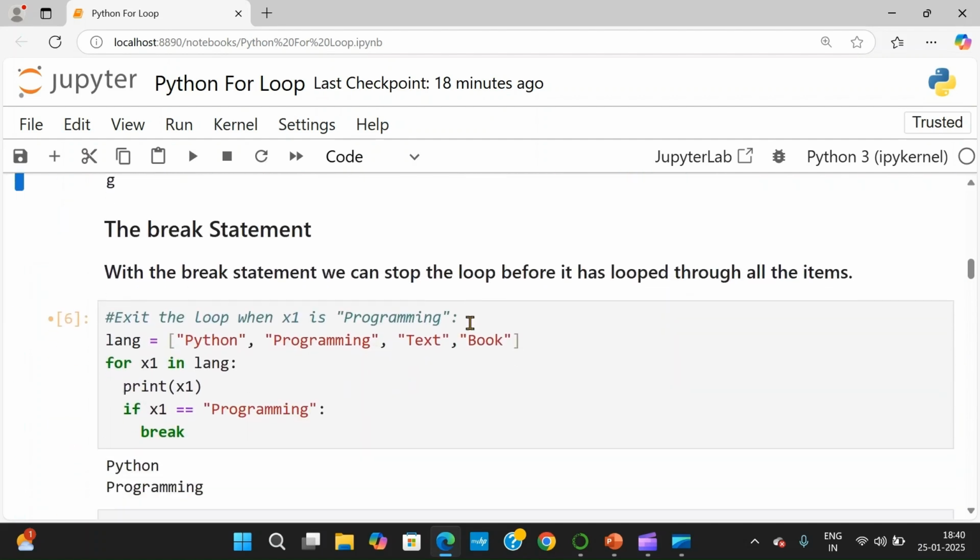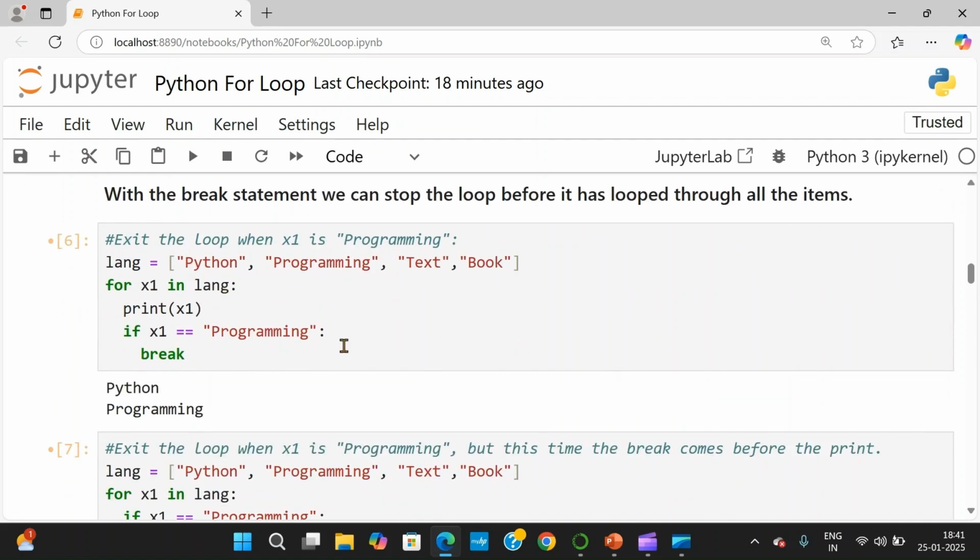Now, can I apply a break statement in a for loop? With the break statement, we can stop the loop before it has looped through all the items. That means before all iterations are over, you want to stop based on some condition. You can do that with the break statement. If the condition is satisfied in between, the break is applied and you stop your execution and come out of the loop.